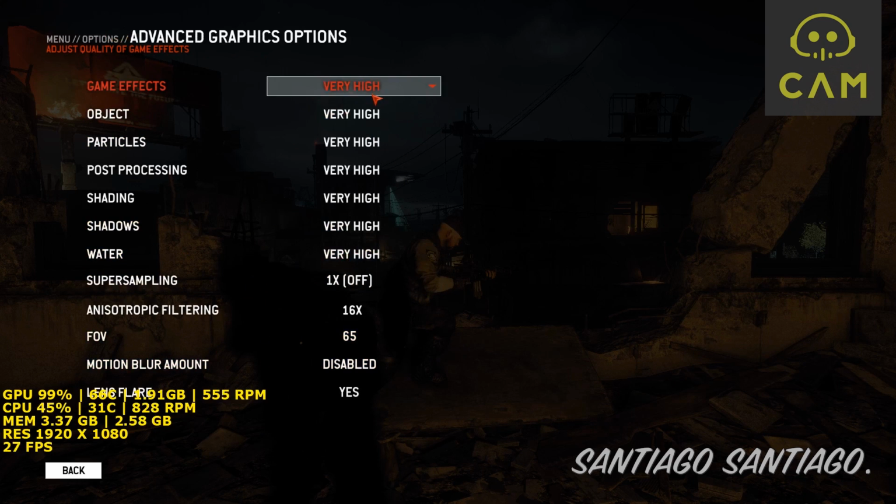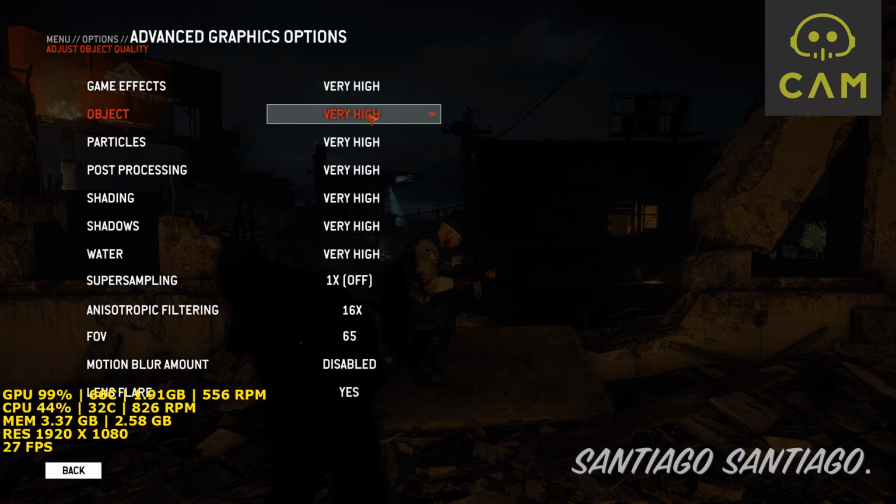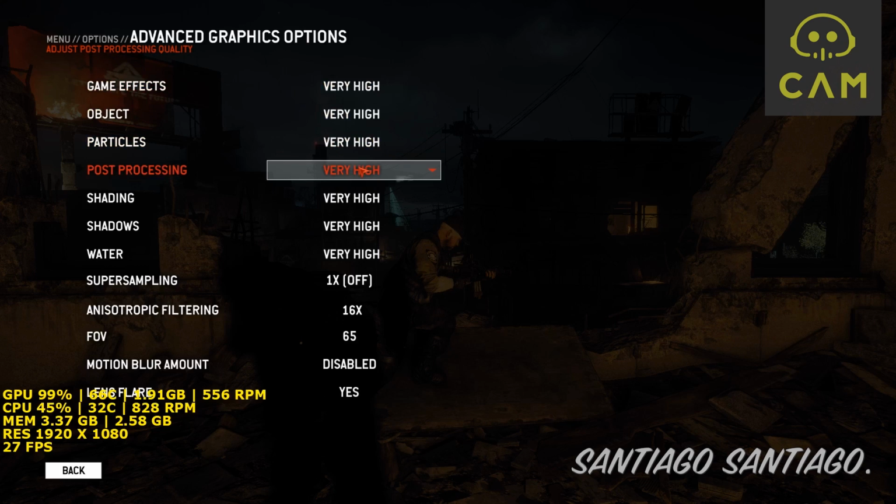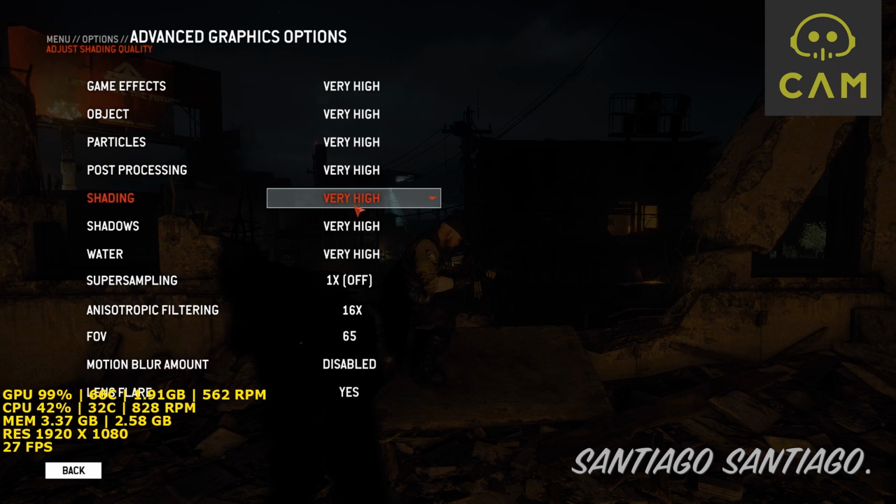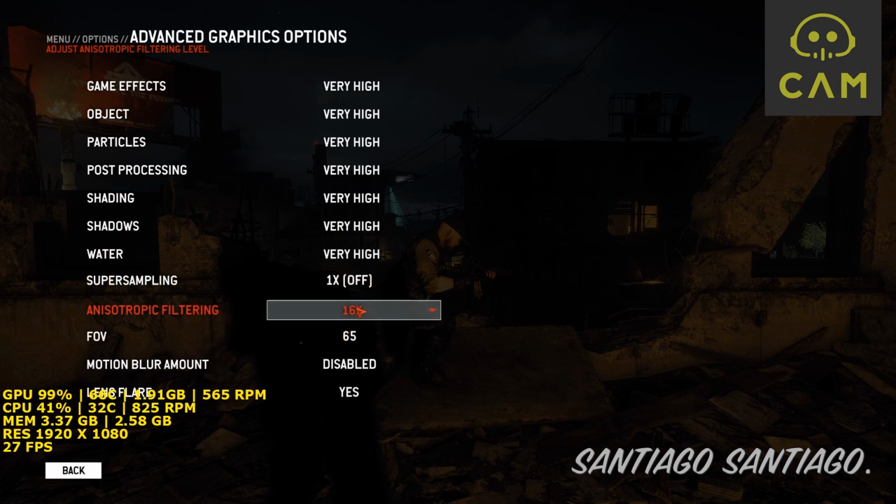So we have game effects, very self-explanatory. The object quality, the quality of the particles, the post-processing quality. Then we have shading, which is ambient occlusion for what I could see. Then we have shadows, which is the resolution of the shadows. Then we have the quality of the water. Then we have super sampling, which I suggest you turn off. It's very demanding. Then we have anisotropic filtering from 1x to 16 times.